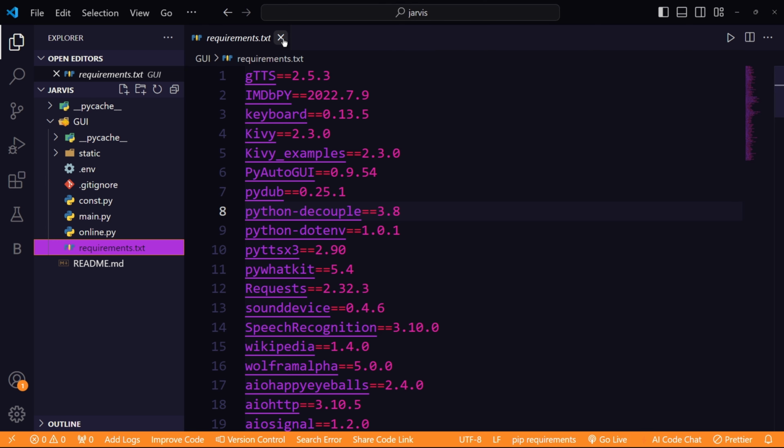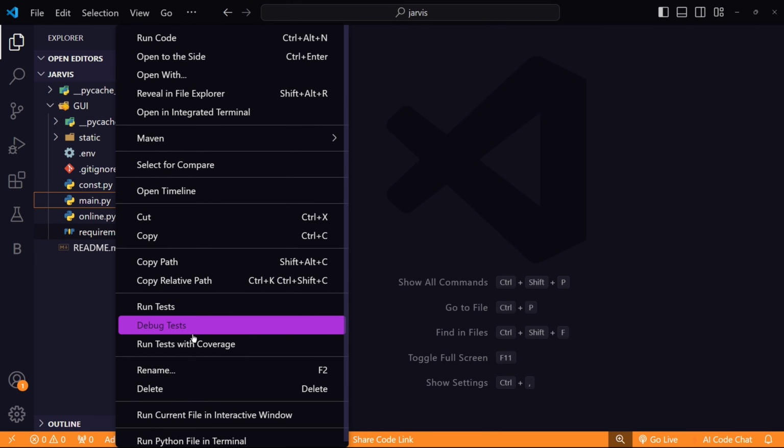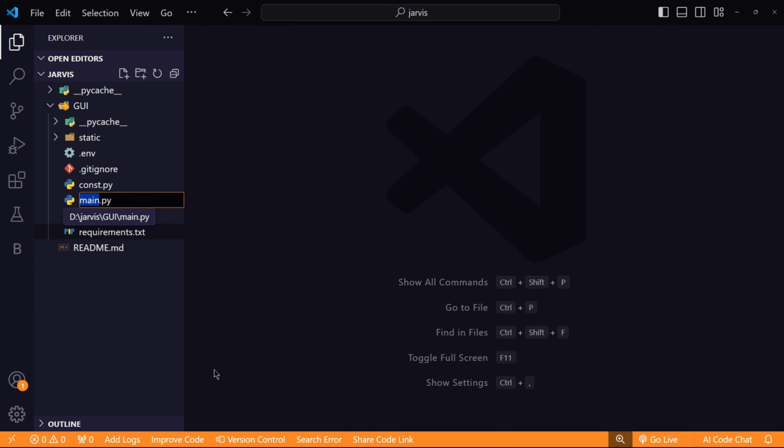Now, regarding the folder structure, I will be renaming some files as follows. Our main.py will be renamed as main without GUI. Online.py will be renamed as utils.py, and also const.py will be renamed as constants.